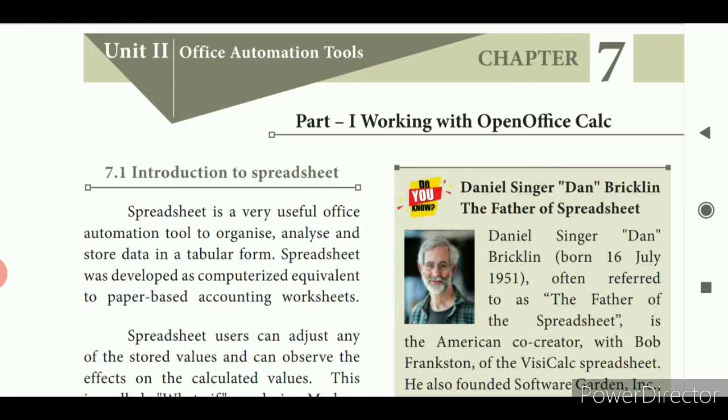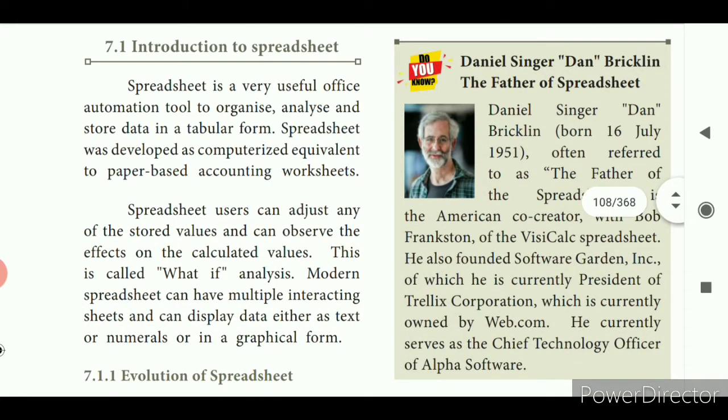The main purpose of the spreadsheet is calculation and formatting. The spreadsheet was developed as a computerized equivalent to the paper-based accounting worksheet. Like the manual accounting worksheet, the spreadsheet was developed for calculation. Spreadsheet users can adjust any of the stored values and observe the effects on the calculated values. This is called what-if analysis.